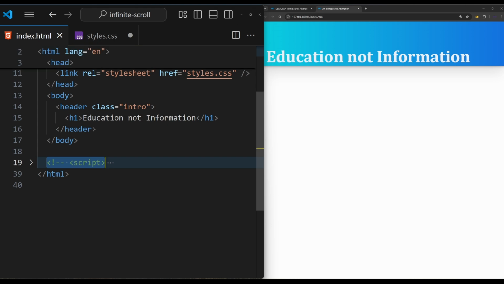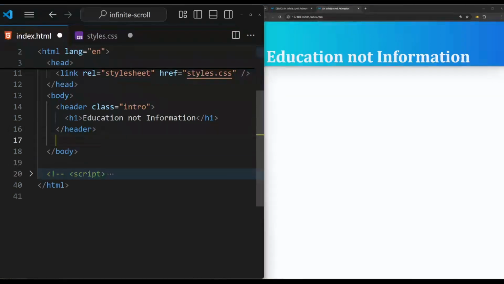I'm going to go to the HTML. Beneath the header element, I'm going to create a main element. I will give it a class of container, which will contain all my scrolling items.